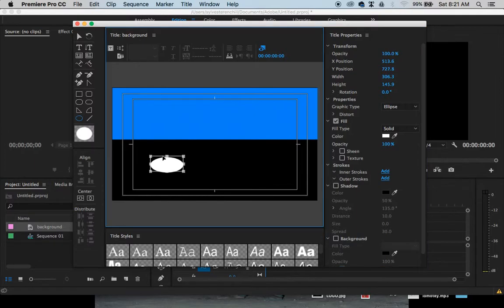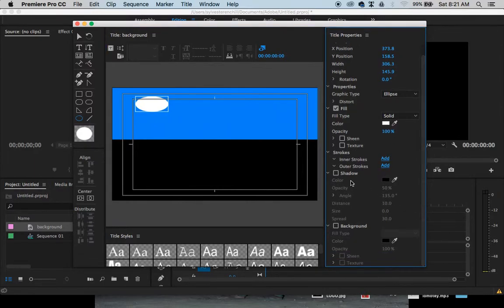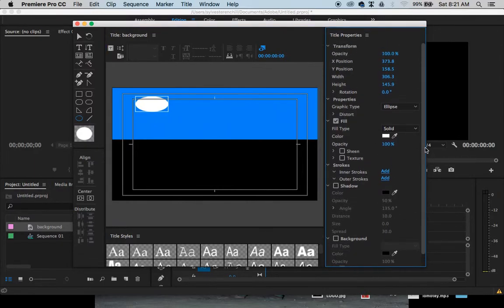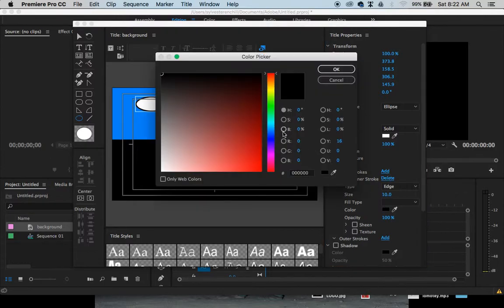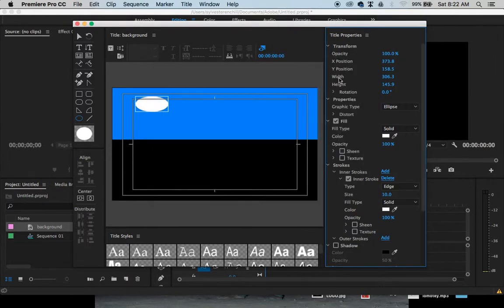Okay, so we move it to the side, maybe. Then you go to glow. You need to glow it. Do you get it? You need to glow it. For the strokes, you need to add a stroke as a glow. Then the stroke color will be white as well. The type of the stroke can be depth, edges, whatever you want it to be.